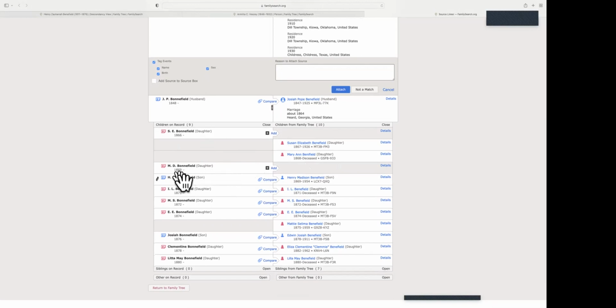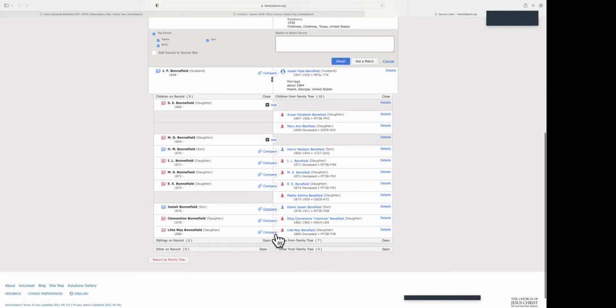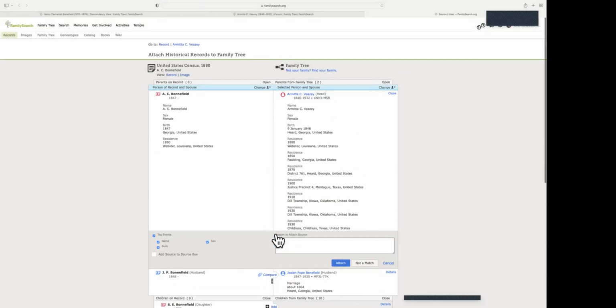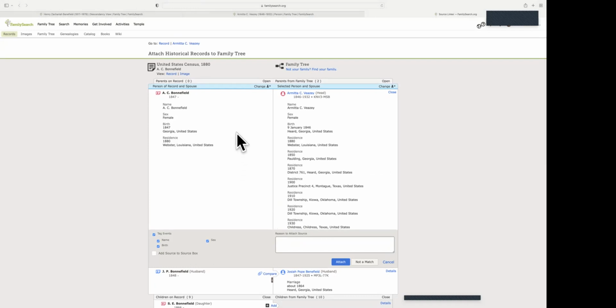MD, born 1869. Mary Ann, born 1868. Good chance that's the same person. H.M. Bonifield, 1870. Henry Madison Benefield, 1869. So as we look through each one of these, we can see that they are very, very closely matched. So that's great. That means that we feel more and more confident that this is the right person.